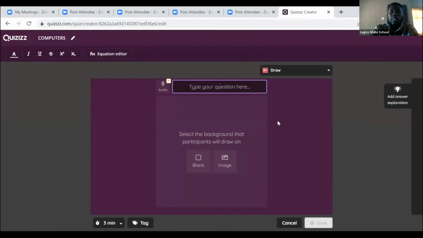Now you can type your question, where you have type your question. I can type my question: draw a computer mouse.